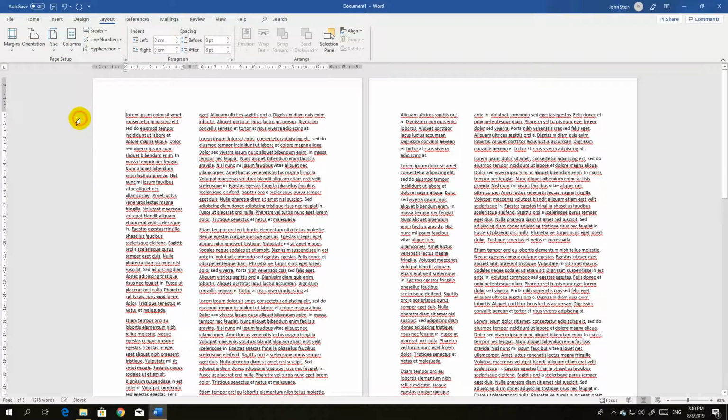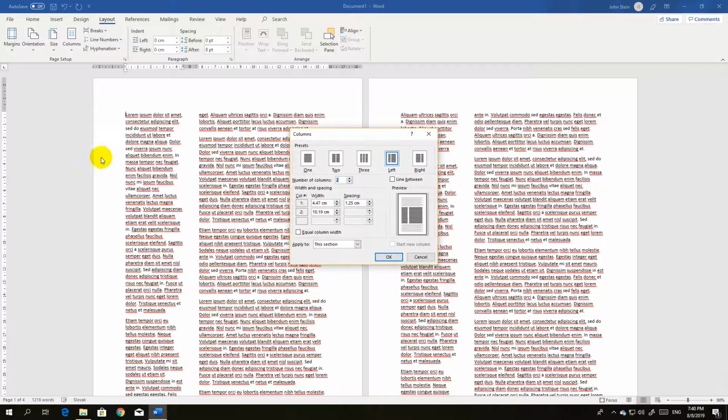I can also set 1 left column, which will be less wide, and a wider right column. For example, this. I can also set custom columns and make more of them. For example, let's say 9.